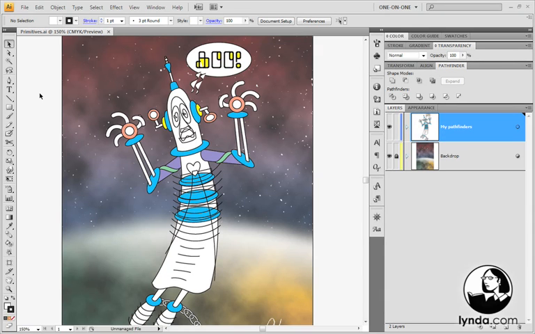In this exercise, I want to show you how to permanently fuse shapes together using the unite operation. So this time, instead of creating a compound shape, we'll just be creating a plain old static path.